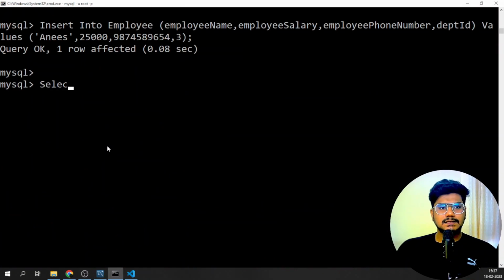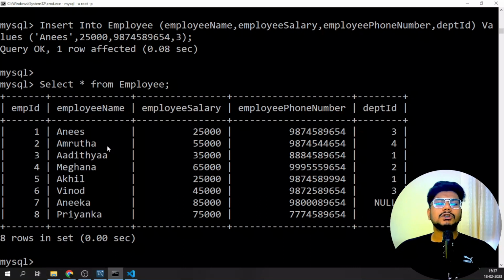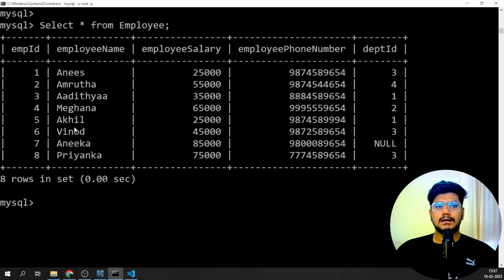Now let's write select star from a table, where the table name is employee. Once I enter it, you can see I got all the records. You can see Anis, Amruta, Aditya, Meghana, Vinod, and all the employee records generated, and the department ID has been assigned, salary has been assigned, and phone number is also assigned over here. So like this, I can get a particular value from the database.